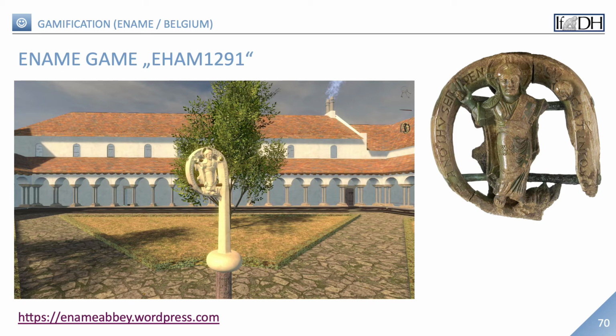On the front, Christ as Saviour symbolizes the power of the abbot over his monks. This is to be experienced in one's own body. In the game, you have to bring the repaired crozier to the abbot.